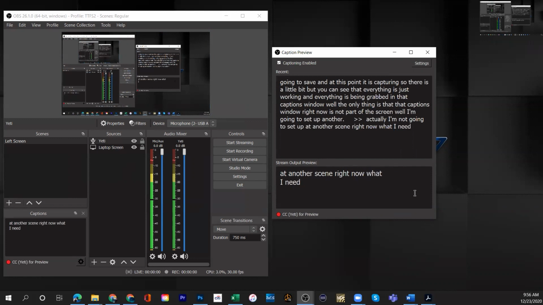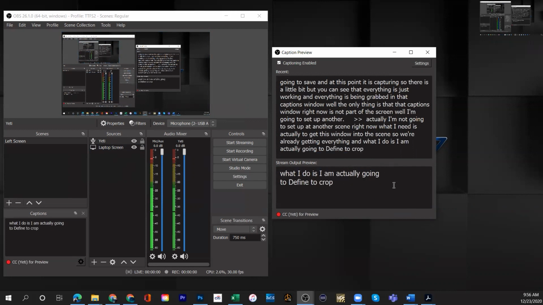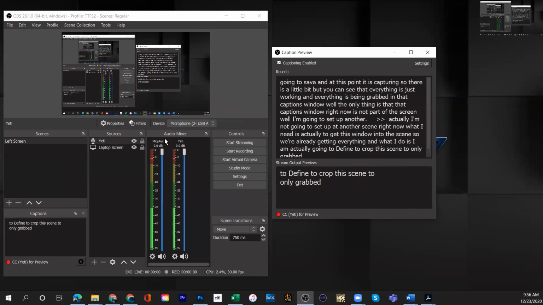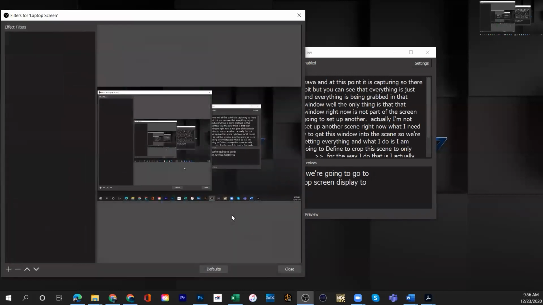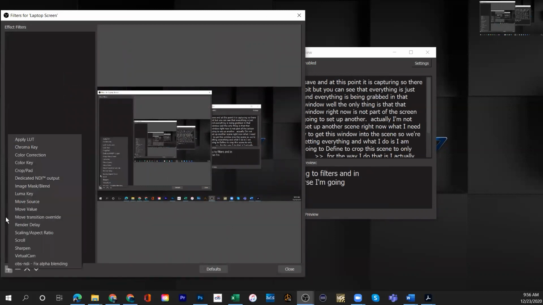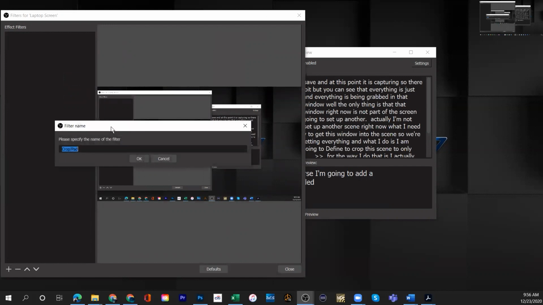What I need is actually to get this window into the scene. So we're already getting everything. And what I do is I am actually going to define to crop this scene to only grab this. So the way I do that is I actually enabled a filter, not on the Yeti. We're going to go to the laptop screen, display two, and I'm going to filters. And in filters, I'm going to add a filter called crop or pad.